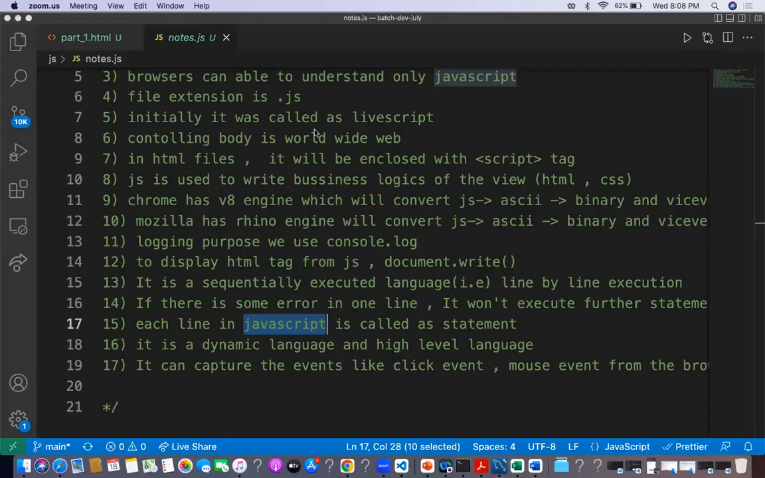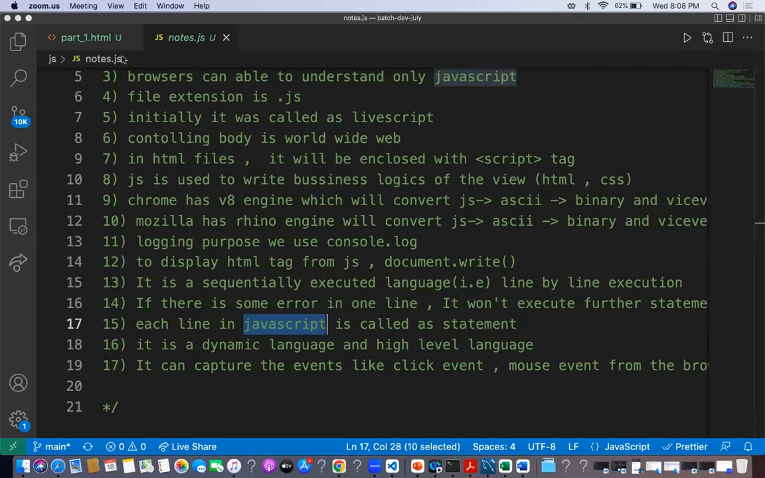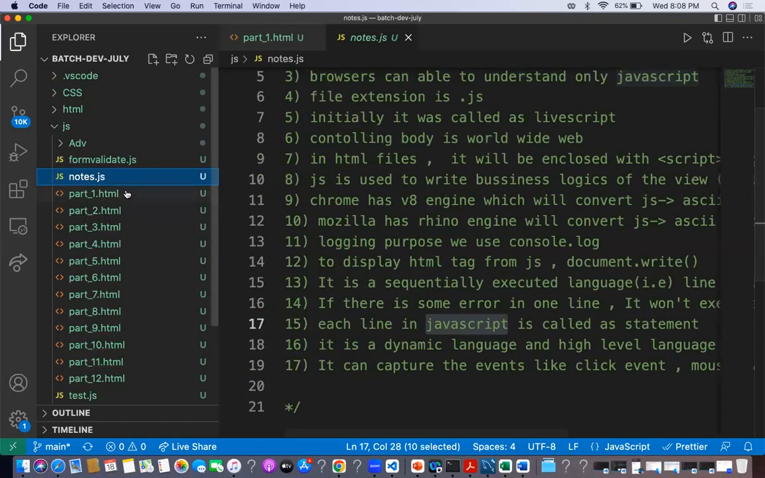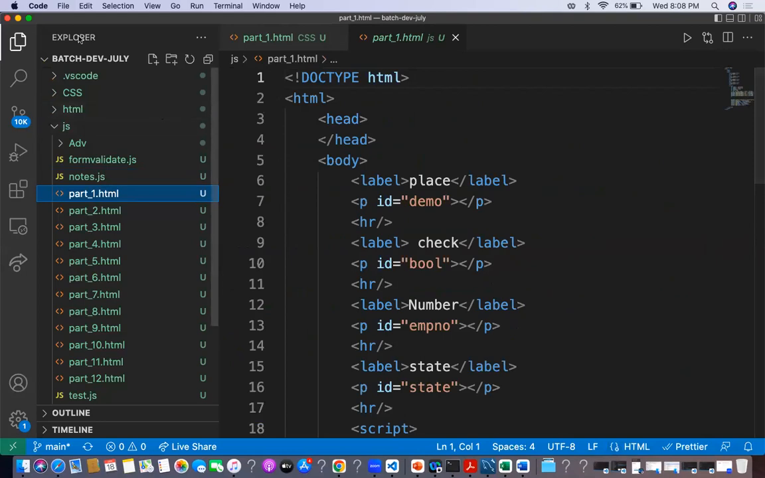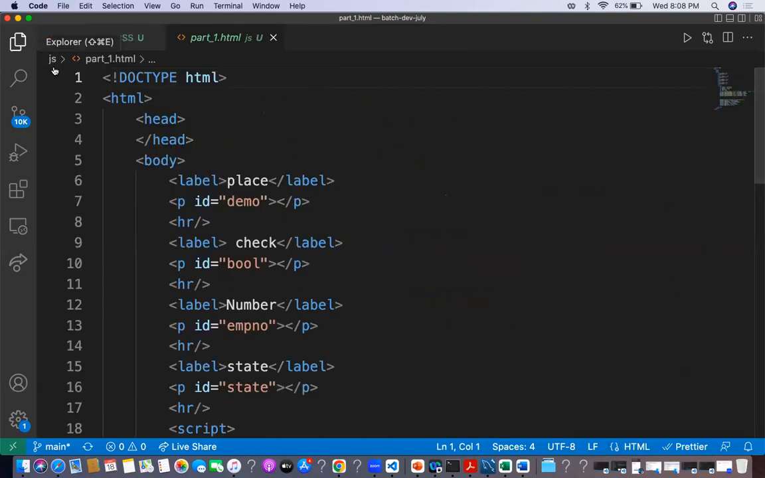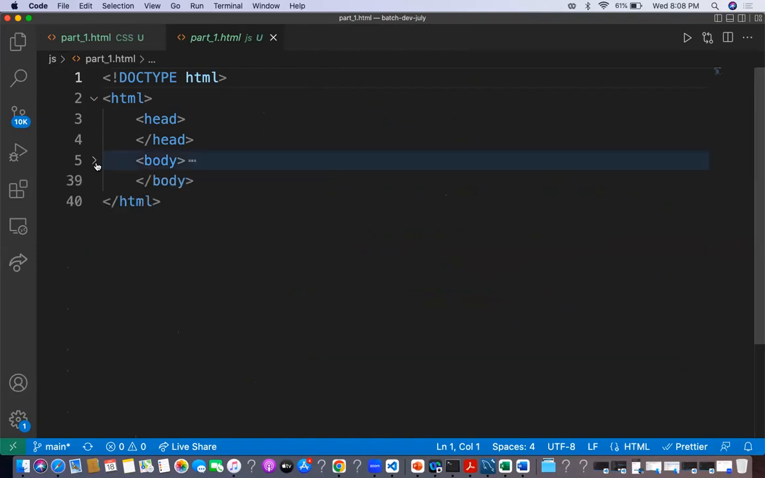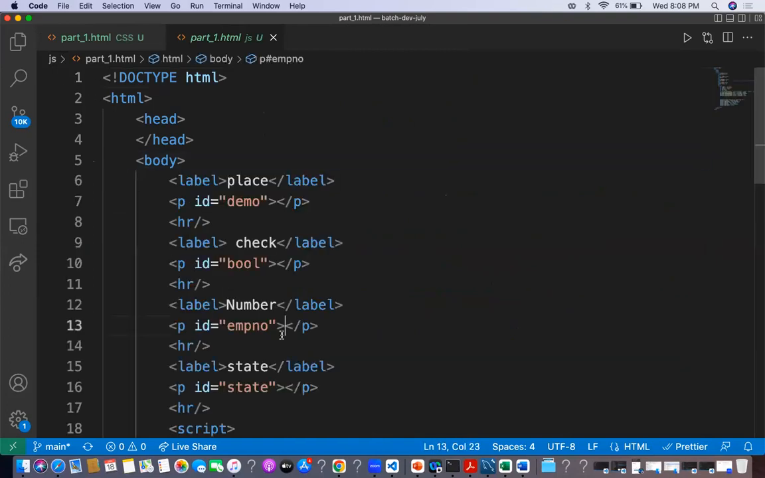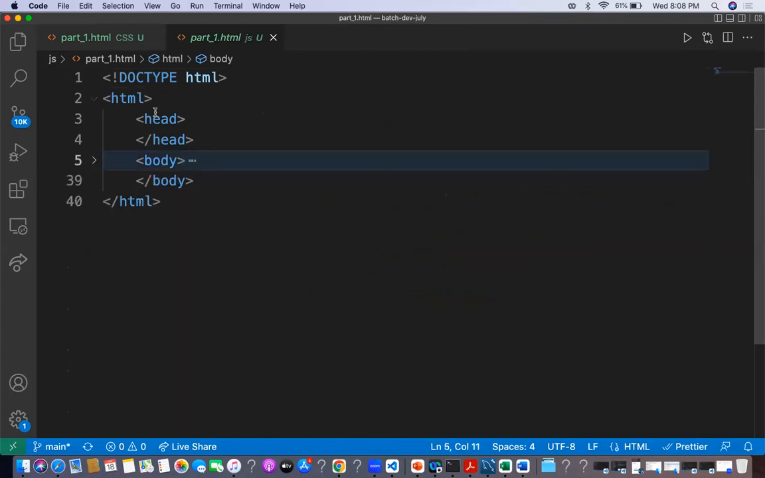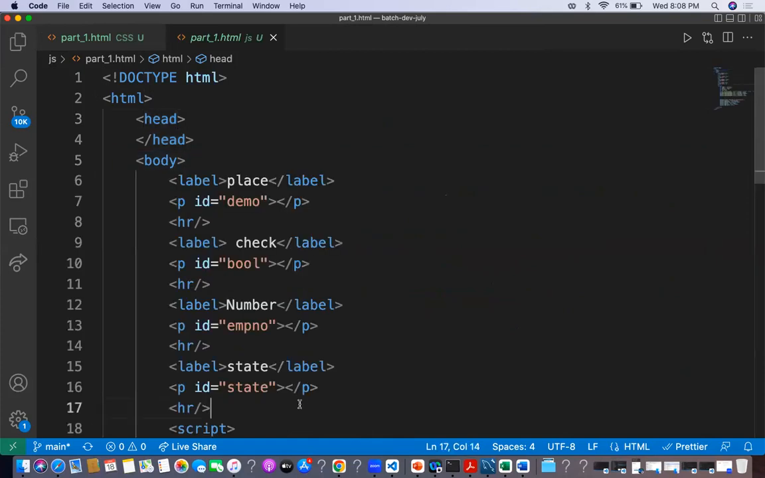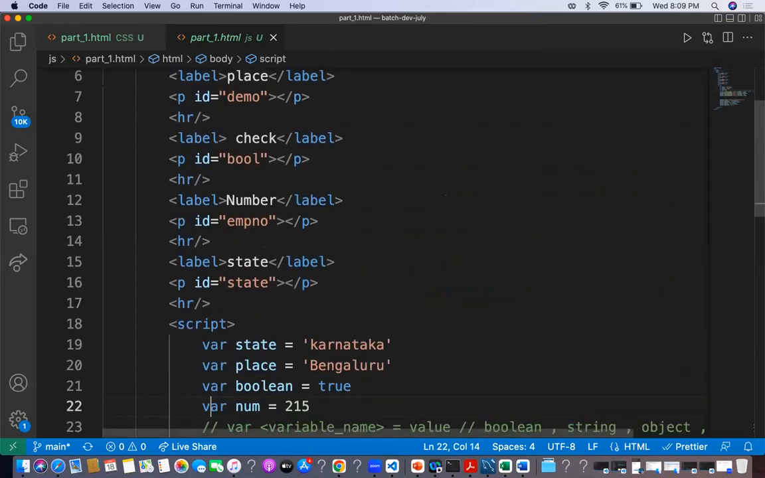Okay. So next, we go for part one here. In part one, I have told that we can use script tagging. So I have here the head tag. In HTML we have the head and the body. In the body, I am having the script tag again here.